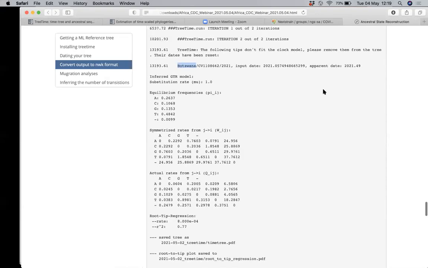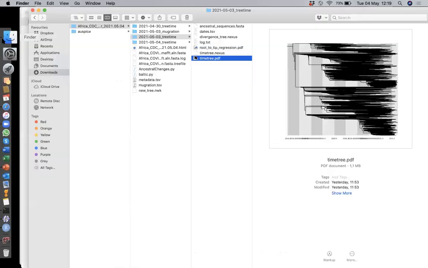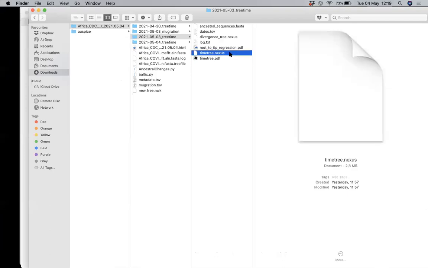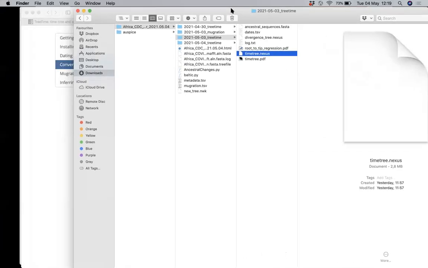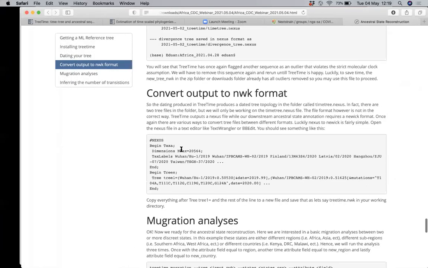No, okay. So if you've done this a couple of times and TreeTime is happy that there are no more outliers and you've removed them, like I said, TreeTime will then create a tree called timetree.nexus, which is right here. To proceed onwards, you're going to have to convert this Nexus tree into a Newick format.